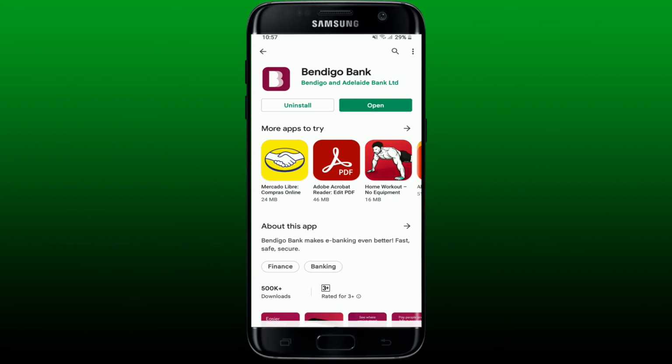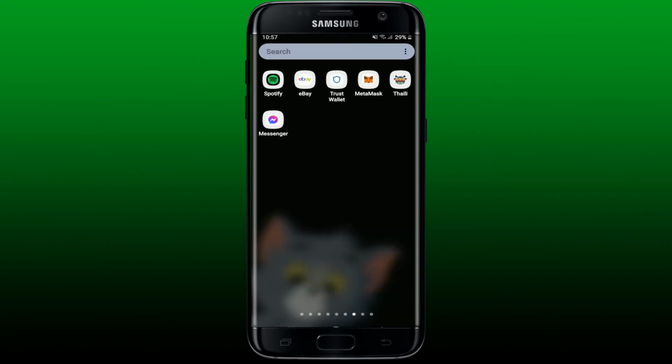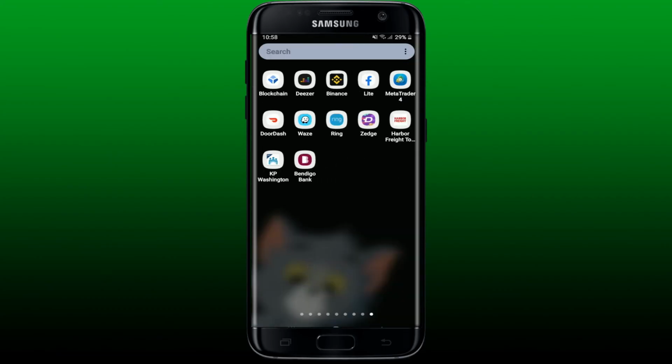Once the application is downloaded, you'll be able to see an open button popping up in the display. Tap on it to launch the app, and that's how you can easily get the Bendigo mobile banking application downloaded on your Android phone.